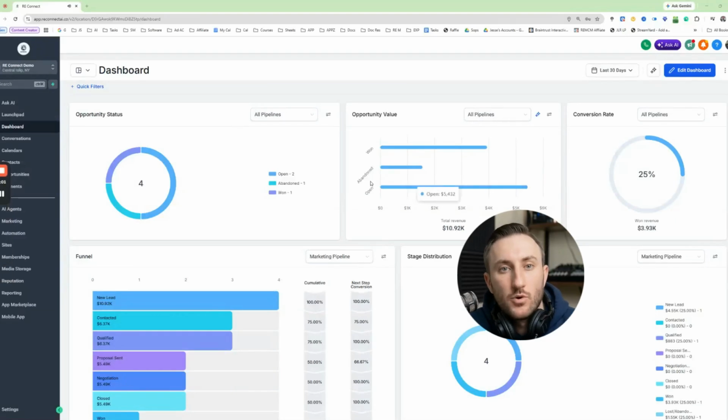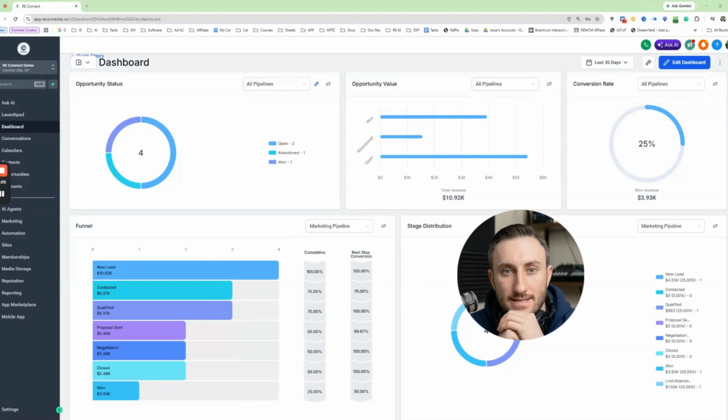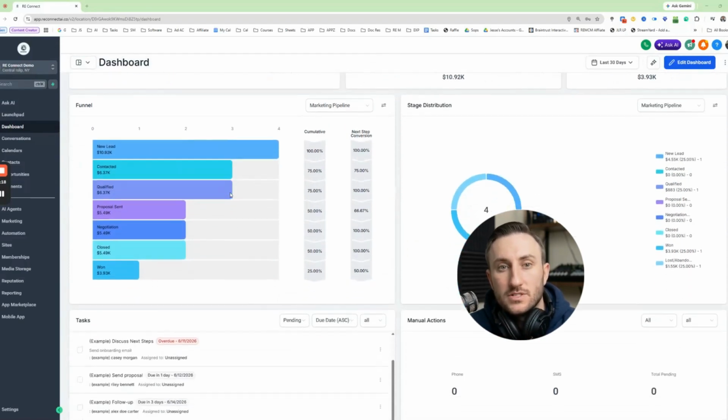Let's start with the dashboard. This is the first screen most people see when they log in. Think of this as your command center. This is where you'll find important information such as opportunities, appointments, revenue, and other key business metrics. As your account becomes more active, this gives you a quick snapshot of what's happening inside your business without needing to click through multiple sections.